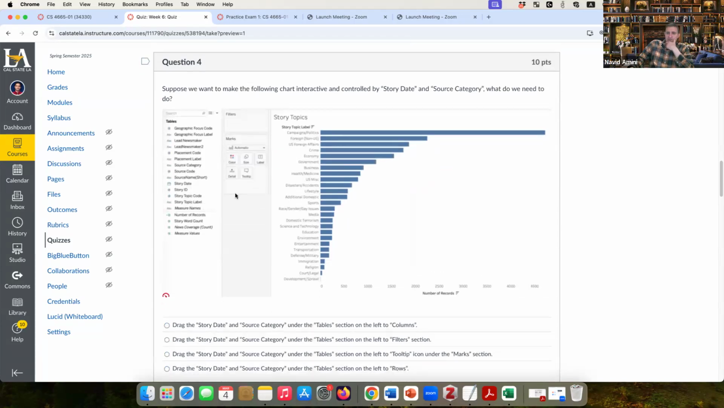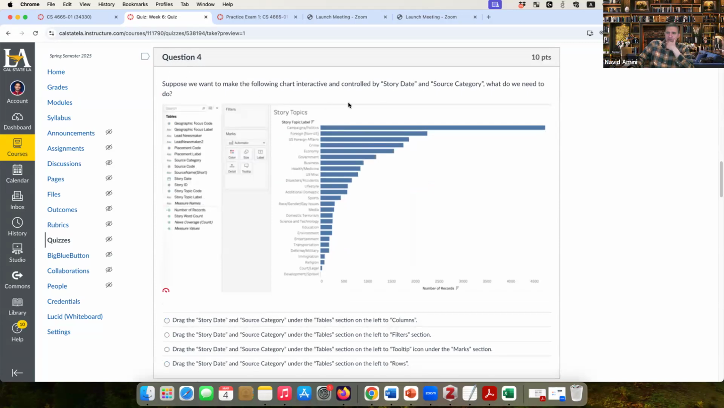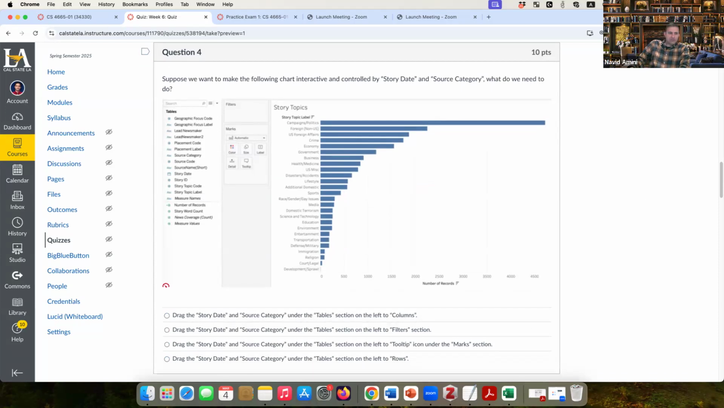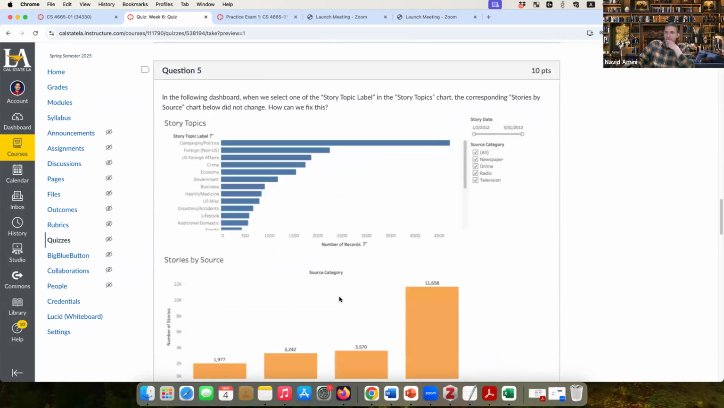Suppose, and this is based on the lab exercise, we want to make this chart interactive and controlled by story date and source category. What do we need to do? Ade has a response already. The key is we are going to need to use filters. And the only answer that has filters in it is number 2.